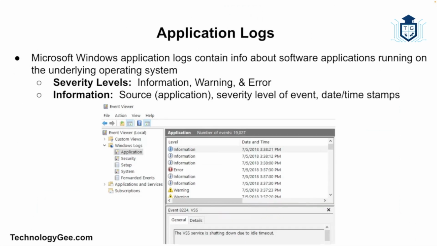So Microsoft Windows application logs contain information about software applications running on the underlying operating system. And in this picture on your screen right here, you can notice the 3 levels of severity associated with the events in the log, and they are information, warning, and error. The events provide a collection of information about the event, such as the source or the application that caused the event, the severity level of the event, and a date timestamp of that event.